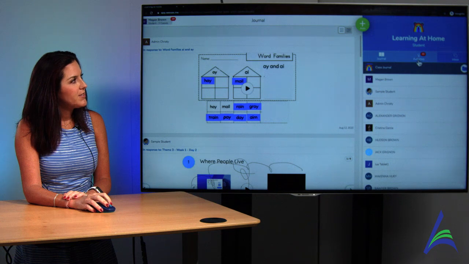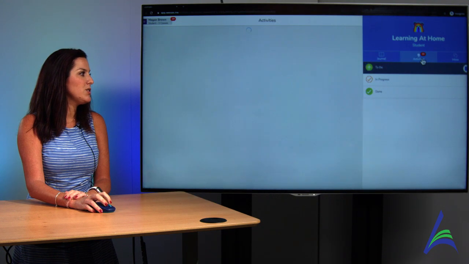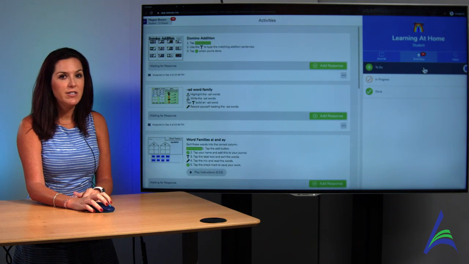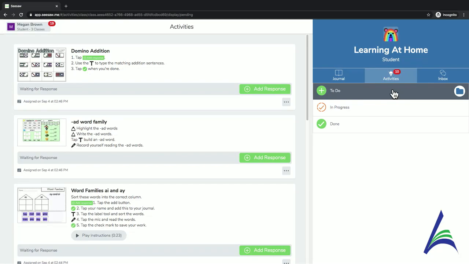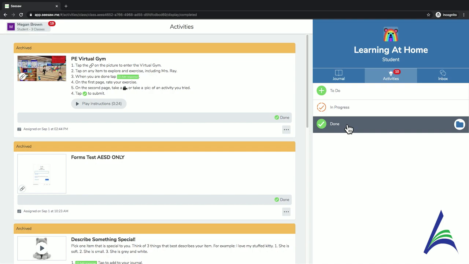On the right-hand side of the screen, you will see a red notification bubble that tells you that there are activities or assignments waiting for you. When you click on this, you see the 3 classifications that I was referring to earlier. We have our to-do list, meaning these are activities or assignments waiting for your child to engage with. In progress, meaning something that your student has started but not yet finished or submitted to their teacher. And lastly, the done icon, which shows everything that has been turned in by your child.